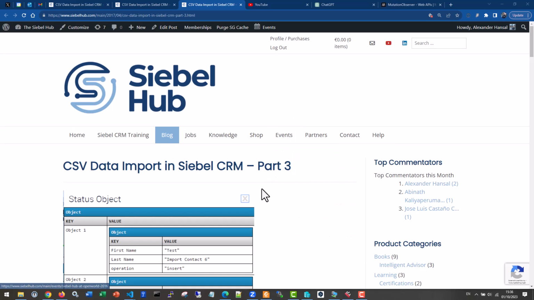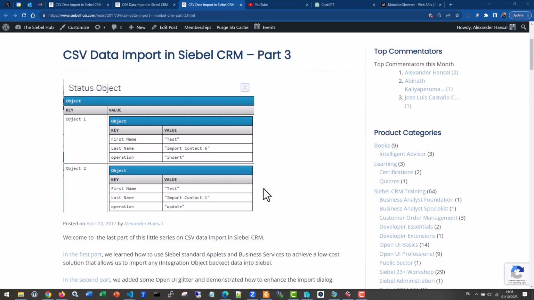So we are leveraging here the status objects that the EAI Siebel adapter passes back. In the first part, we understood that the EAI Siebel adapter is used for upserting the records using an integration object. And in the integration components, you can specify a status key. That will result in a status object being returned if you request it. So the status object is a Siebel message, and you can display it maybe in that format that you see on the screen right now.